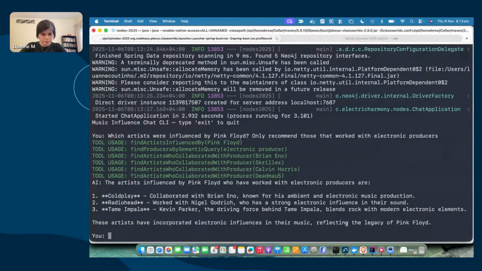Now, as expected, the answers are fairly different. Okay, so we've got the progression of tool usage, which is correct. We have a bit of hallucination in here because I really, really do not have this particular producer in my graph. Okay, so that's very interesting. The answer is per the graph. So you have Coldplay, you have Radiohead, and you have Tame Impala.